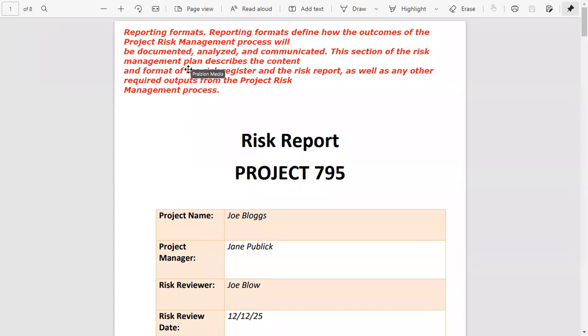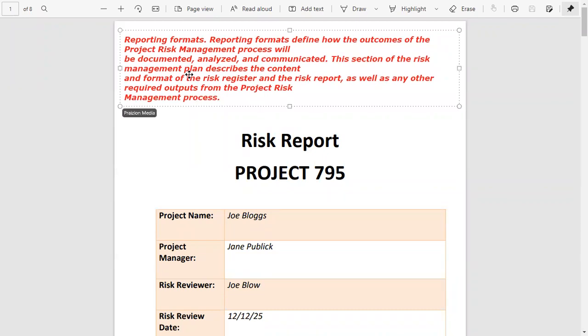As it says here under the risk management plan, reporting formats define how the outcome of the project risk management process will be documented, analyzed, and communicated. The section of the risk management plan describes, watch this, the content and format of the risk report, as well as any other required outputs. Now, I paraphrase that because I really want you to keep your eye on the risk report.